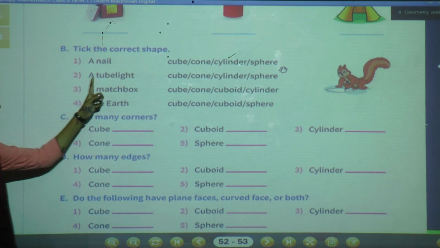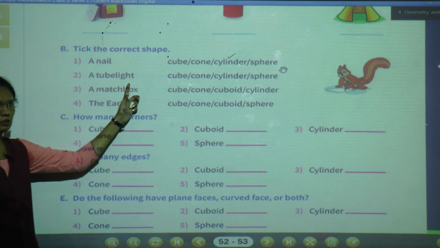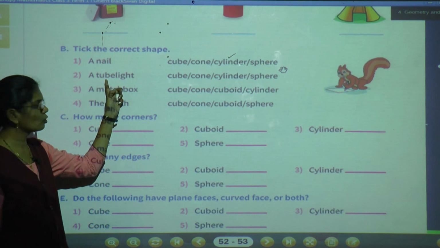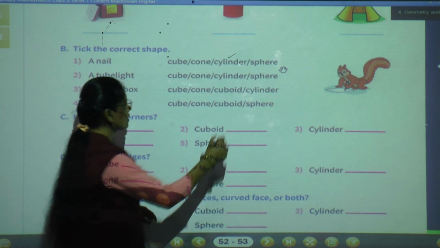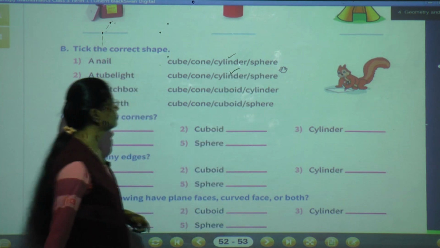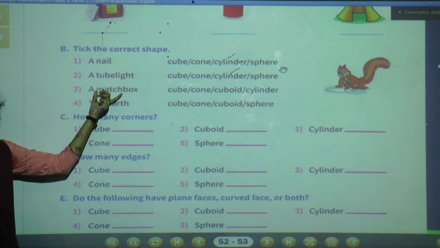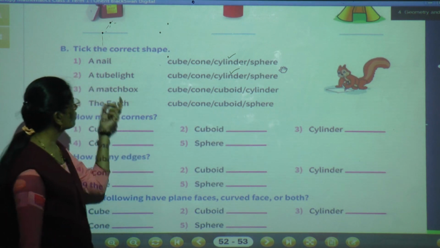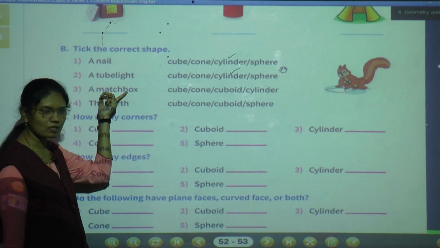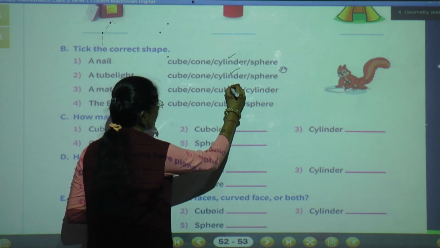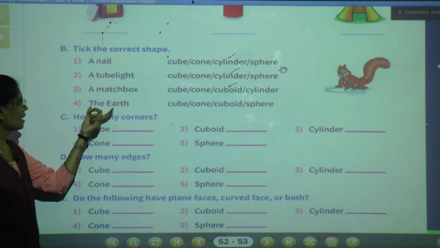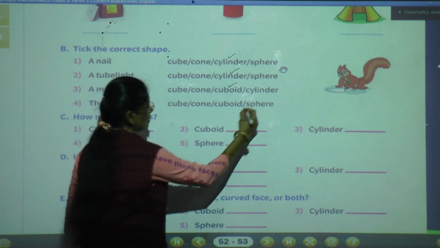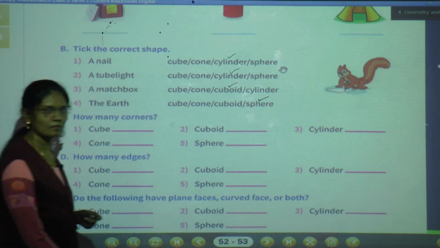The next is tube light. You can see a tube light in your home. What is the shape of the tube light? Yes, it also looks like a cylinder. Then matchbox. See the matchbox and give a tick on the correct shape. What is the shape of the matchbox? Yes, cuboid, correct. And the last is the earth. What is the shape of the earth? Yes, sphere.